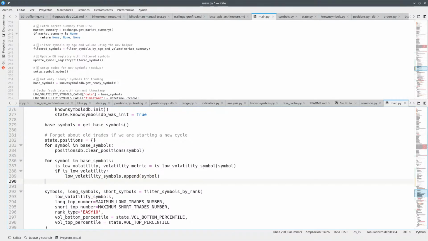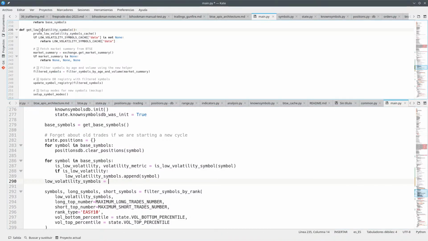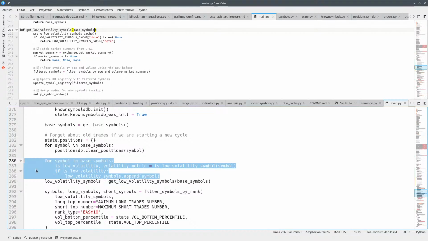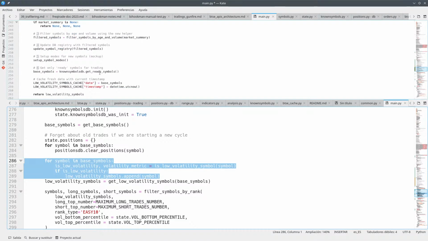So this should be the function. The low volatility function is get low volatility symbols. But we are missing the argument, which is base symbols, which we are going to input here. So base symbols here. This is the main code that we want to replicate in here. So we want to be removing everything but this.